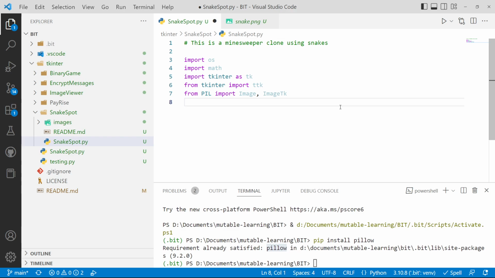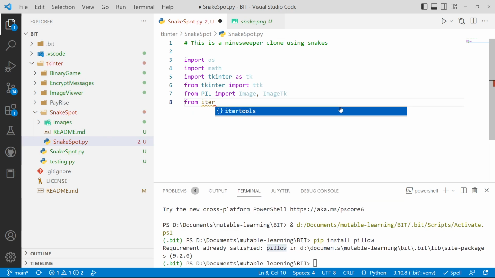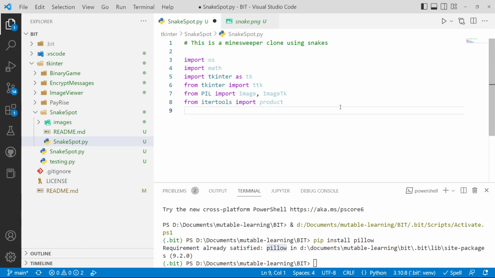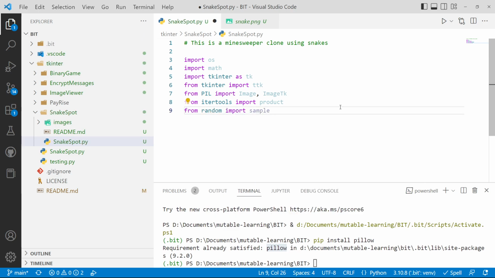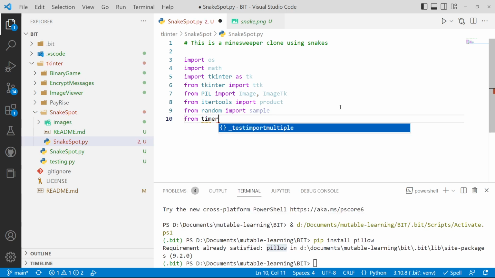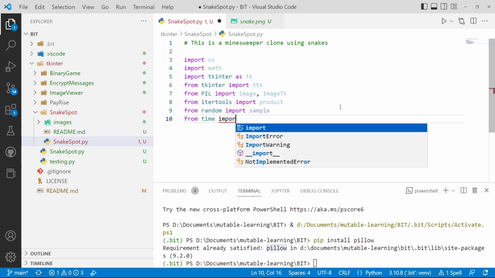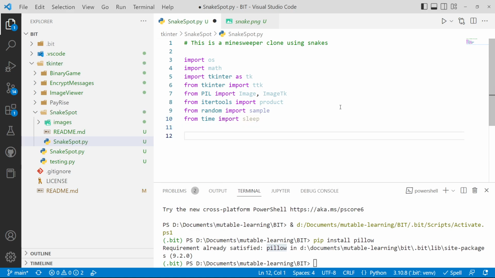We need something from the itertools library as well. So we're going to use something called product. There we go, from itertools import product. That's going to allow us to do some multiplication quickly. We need to be able to sample to get a random number of objects. So we're going to use the random library and we're going to use sample from that. And finally, I think this is the last one, just to put a bit of a delay before we quit the program, we're going to use the sleep command from the time library. So we want import sleep. There we go, that should be everything we need.